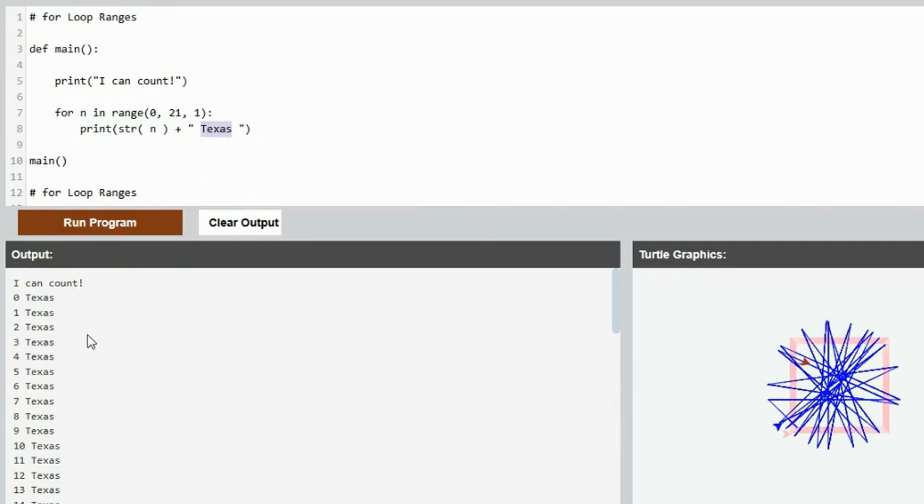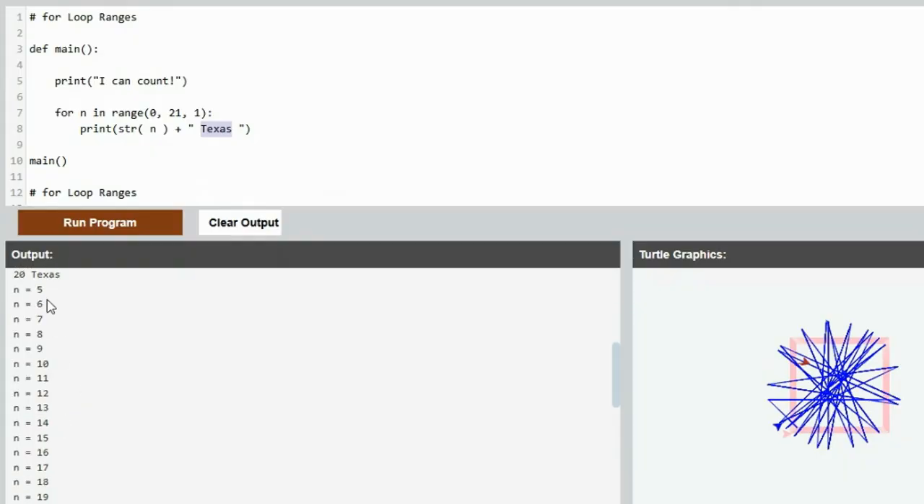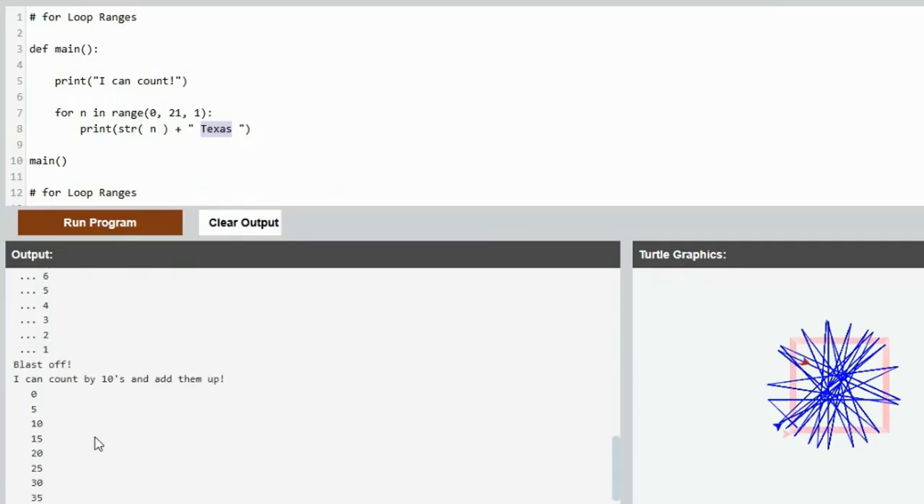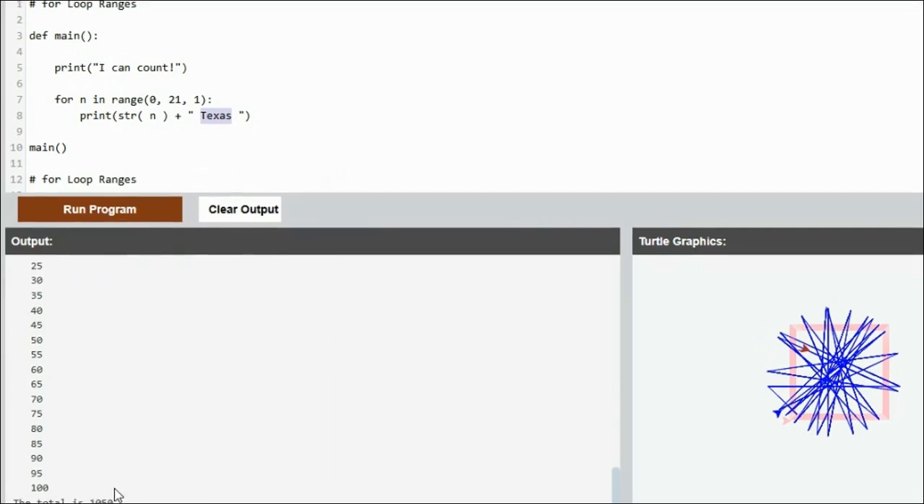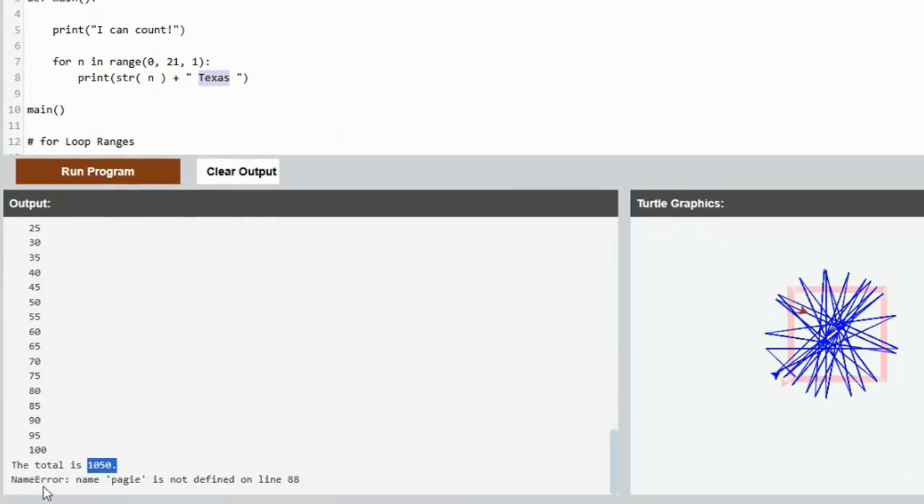But when I look at this, I can count, and it counts to 20. Then it does this n equals 5 to 20. Then it has a countdown from 15 to 1. Blast off. I can count by tens and add them up, and yet apparently I can't. 0, 5, 10, 15, 20. That's not counting by tens. That's confusing for your program. Then it has a total down here, and then there's an error.